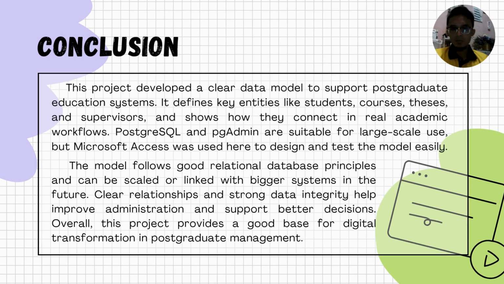This project successfully developed a clear data model to support postgraduate education systems. It identifies key entities like students, courses, theses, and supervisors, showing how they relate to real academic processes. While PostgreSQL and pgAdmin are recommended for large-scale use, Microsoft Access was chosen here to demonstrate the design and test the system easily in an academic setting.